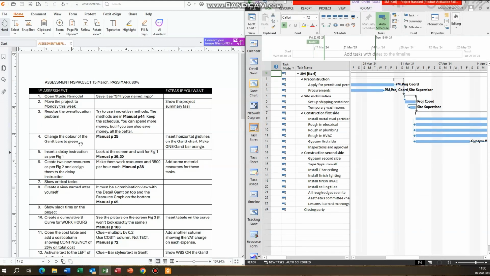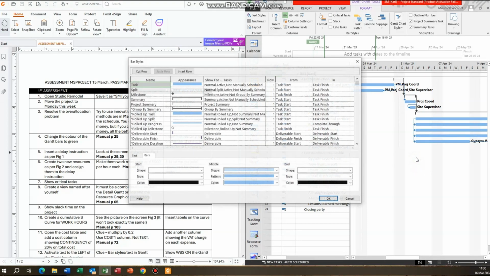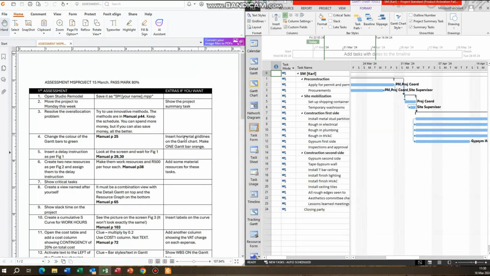Number 4, change the color of the Gantt bars to green. Okay, well we know how there are no critical tasks identified just yet. There they are, there they aren't. So to change to green, we would double click here in the white area. I'm not going to do any more. These are only pointers. I'm not giving you the answers. Okay. Insert a delay instruction as per Fig 1.